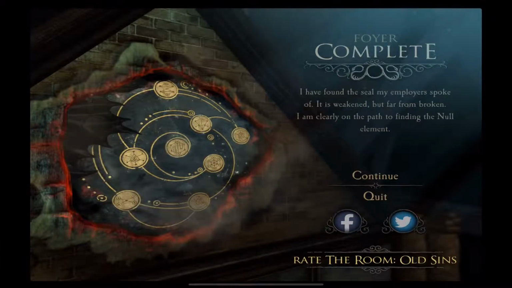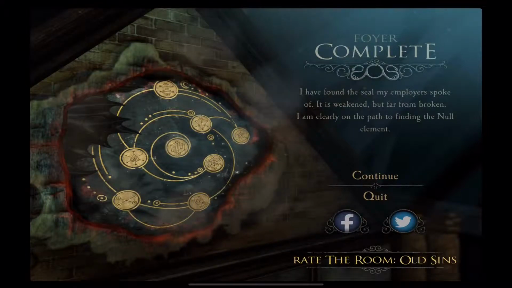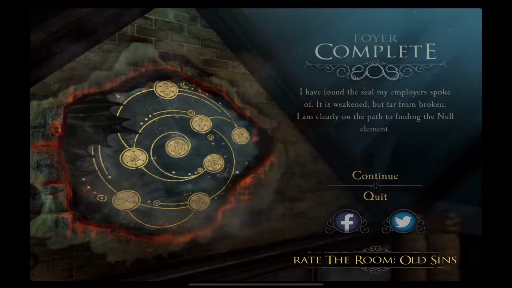Foyer complete. I have found the seal my employers spoke of. It is weakened, but far from broken. I am clearly on the path to finding the null element.